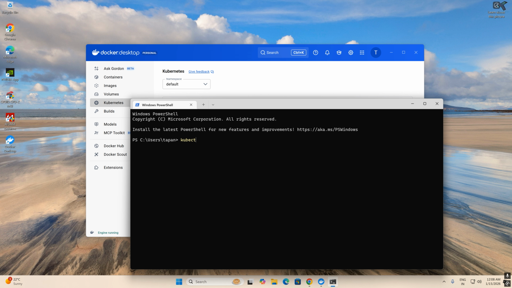To verify the installation, you can put this command on your terminal.